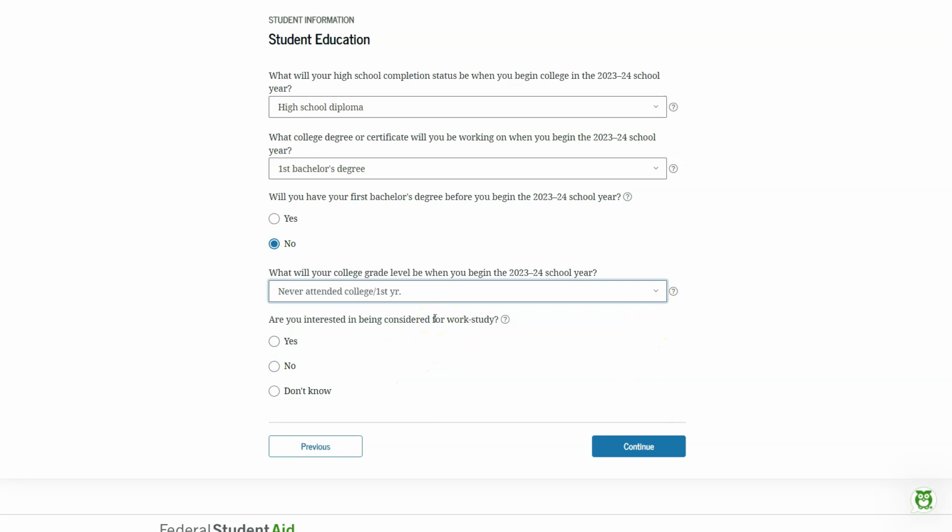And then the final question for this page, it just asks you if you are interested in being considered for work study. Work study is a federally funded part-time job where students can earn up to their work study awards. We always do recommend that students select yes no matter what, as selecting no or don't know will forfeit your chances at receiving that work study award. So again, we do always encourage students to select yes. With that being said, selecting yes doesn't always guarantee you will receive a work study award.